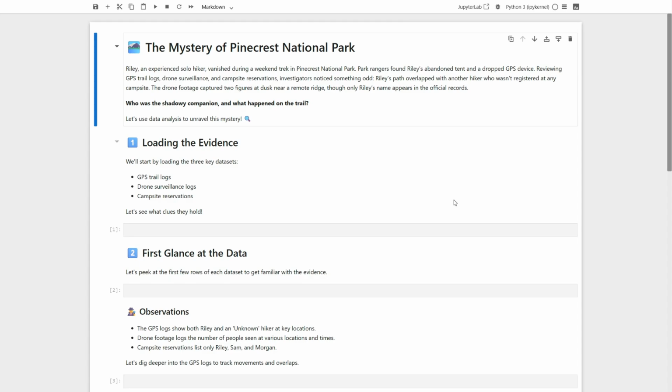We have a missing hiker, a shadowy companion, and some strange data. Our job? Use the evidence to uncover what really happened. Ready? Let's dive in. First, we need to gather our evidence. We'll look at three key data sets: GPS trail logs, drone surveillance logs, and campsite reservations. Each one could hold a vital clue. Let's see what secrets they reveal about the hiker's movements and identities.